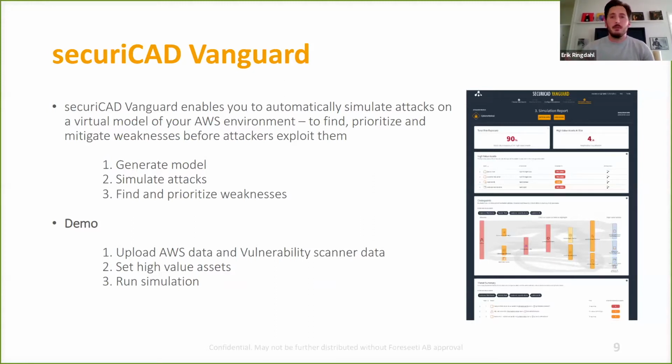And the methodology behind it is the same as for all our products. So we generate a model, we then simulate attacks on that model, and we can then find weaknesses. So the tool, securiCAD Vanguard, will never interact with your AWS environment. It will only fetch data and then do all the analysis on the actual model. So we will never interrupt any production systems or anything like that.